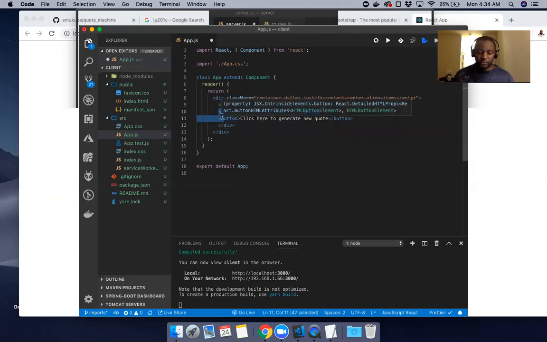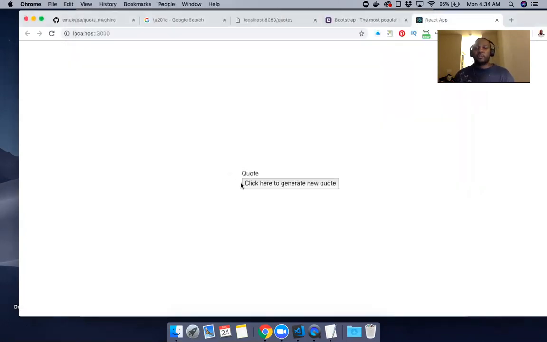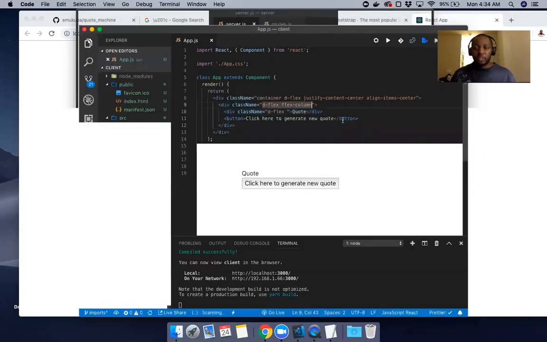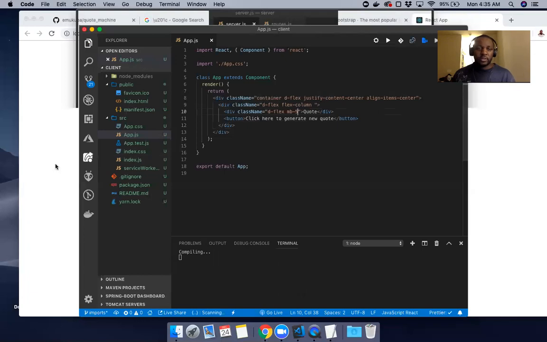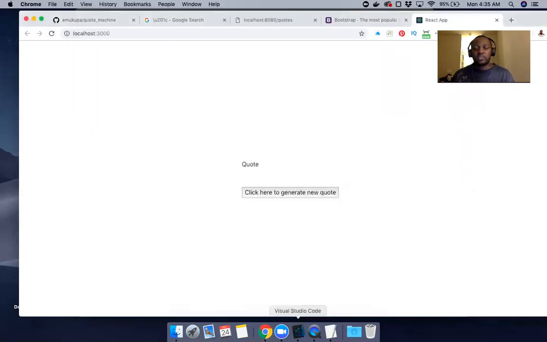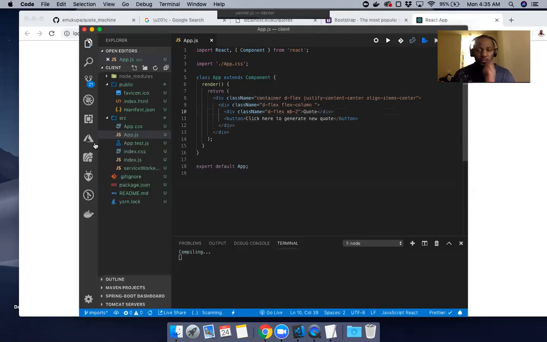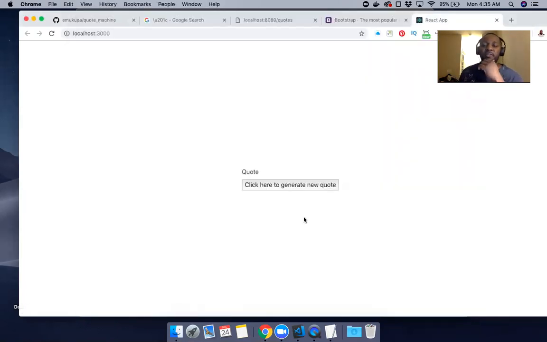So that div is gonna hold the code and the button. You see how they're stacked on top of each other. I'm also gonna put in a margin bottom. Actually, let me put that margin on top of the quotation. Margin bottom of 5. And that's too much, so maybe 2. Okay, that's good enough.